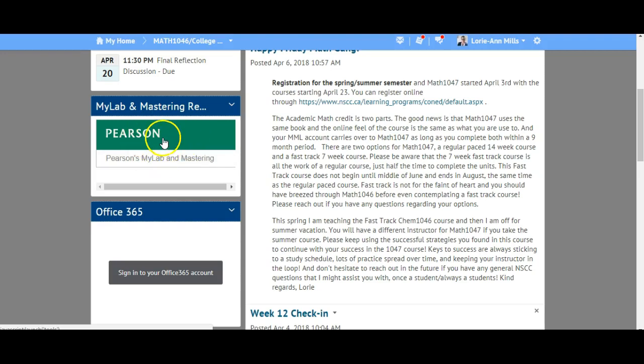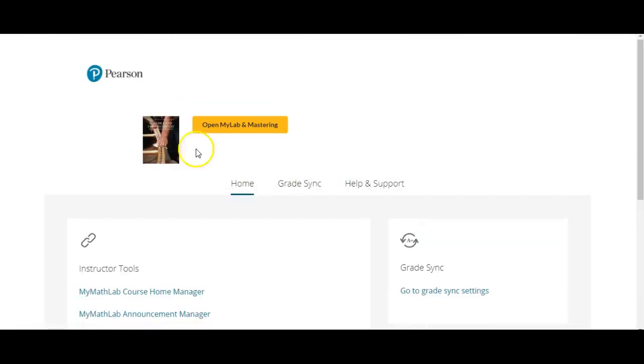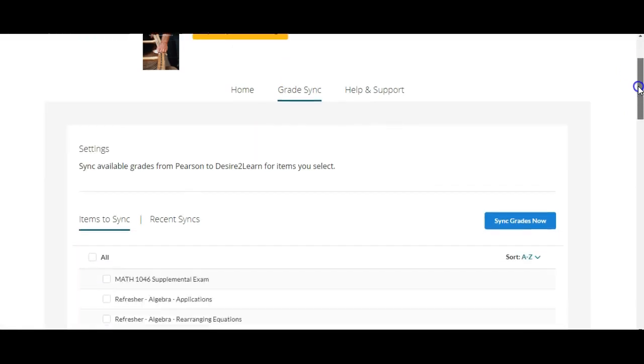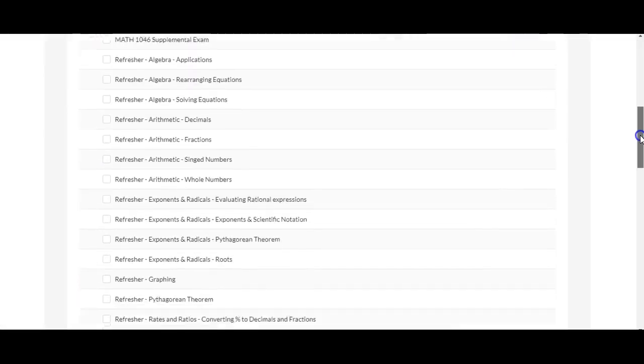First of all, you want to go to your Pearson widget and click on it, and this is where you sync your grade. So I'm going to grade sync, and my students just finished unit 4.